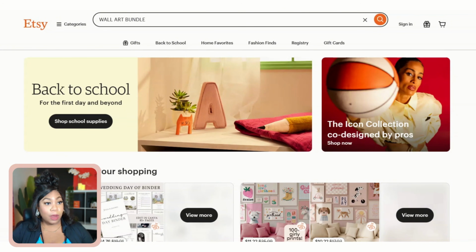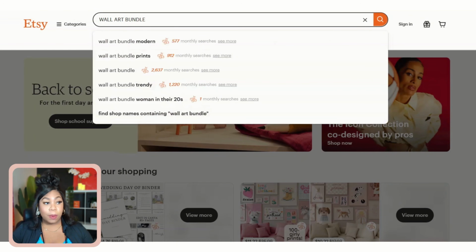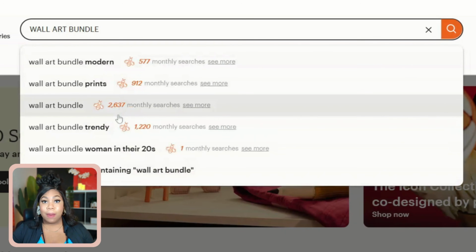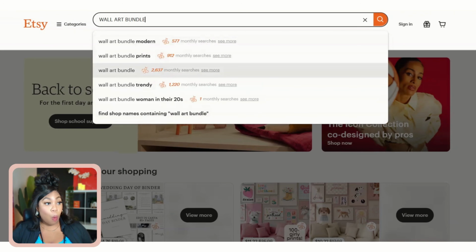So going back into the search page, I typed in wall art bundle, and something really cool that Everbee does is it'll show you the amount of searches for that particular keyword. So we can see that wall art bundle has an incredibly healthy search volume.